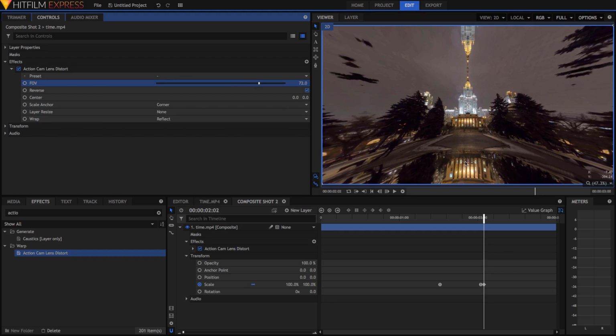Now when we increase it, you'll notice everything becomes really small, and in the bits where it would normally be transparent, it's kind of mirrored the video. But it doesn't actually look that bad.